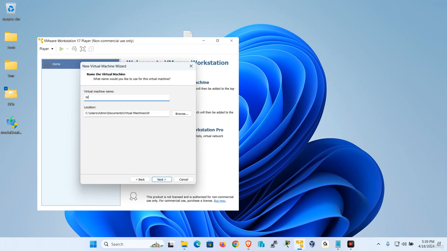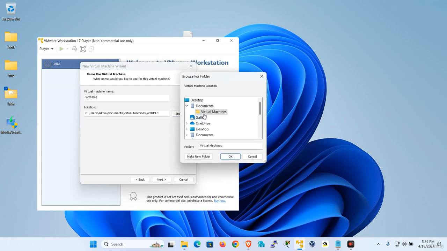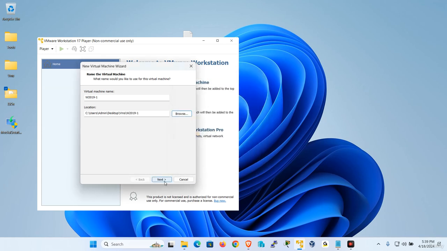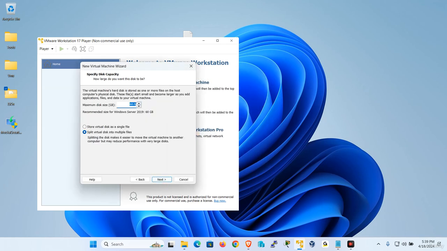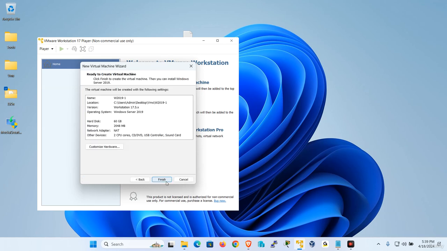So I'm going to call this W2019-1. All right. And I'm going to browse and put it on my desktop, because on my desktop I have a folder called VMs. And I'm going to make a new folder and call this W2019-1, as you see, so things are actually organized. Then I'm going to click OK. And I'm going to go next. 60 gigs is actually fine for the capacity of the hard drive. And I'm going to say store it as a single file instead of multiple. And I'm going to go next.